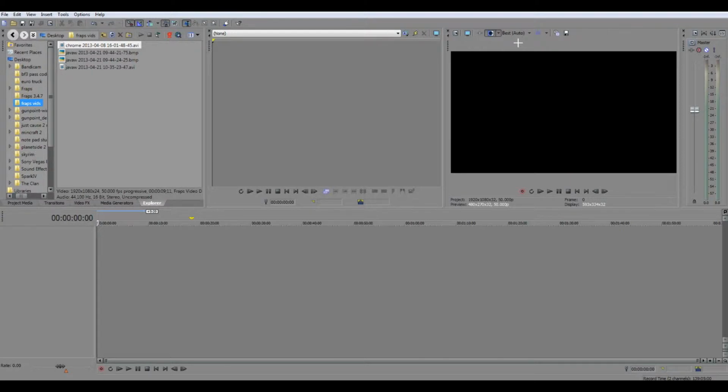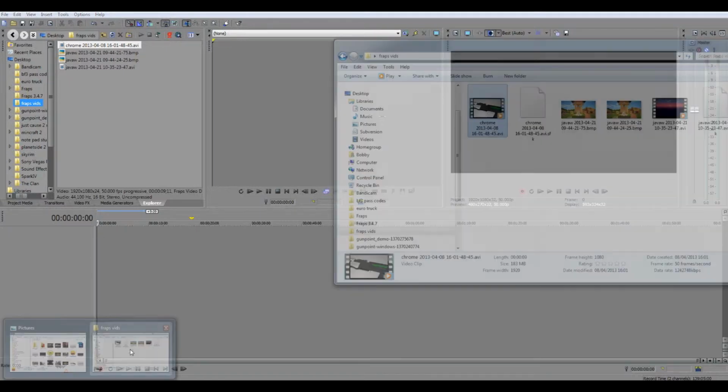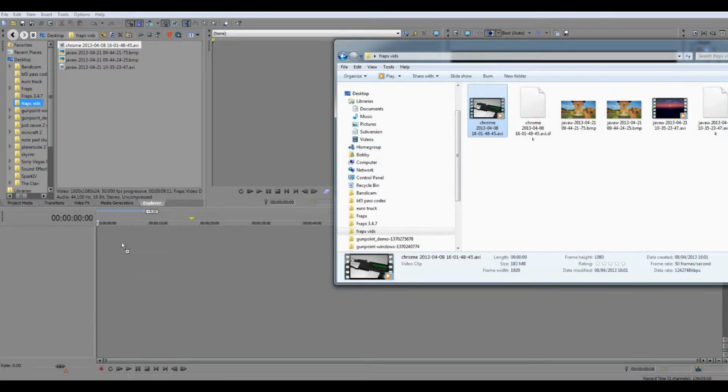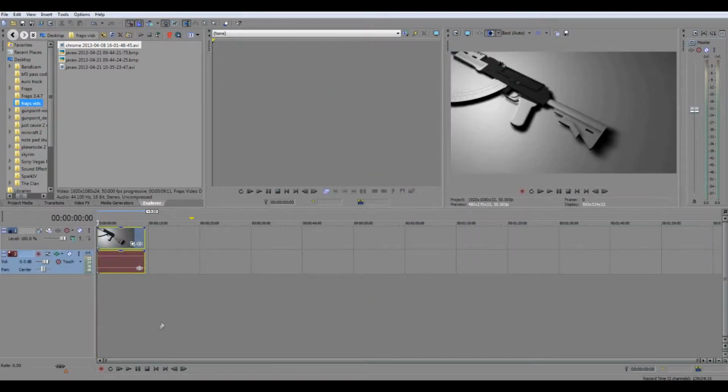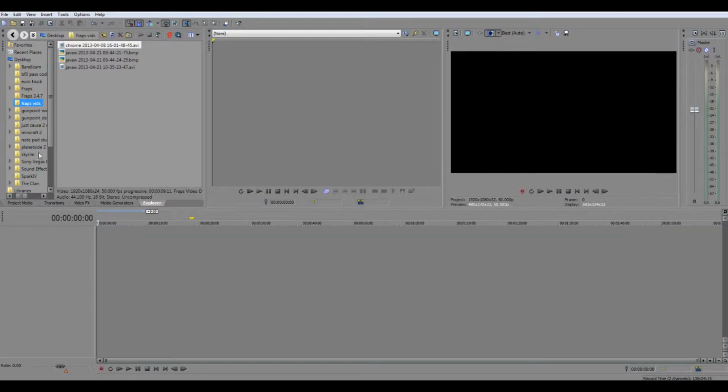So first of all, I'm going to start with how to import your footage that you've recorded. There are two ways to do this. One is to easily grab your footage and drop it into Sony Vegas like you would with any other editing program. The second way to do this is to click on Explorer, find your folder where your footage is stored, and then just drag it in.